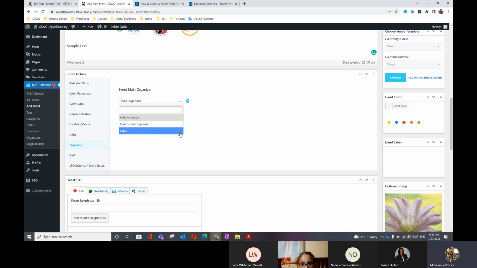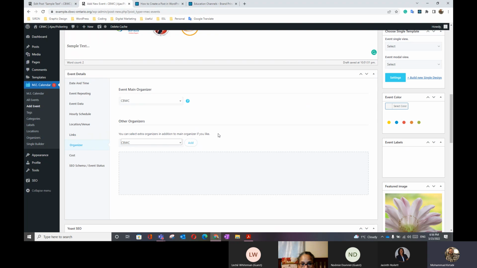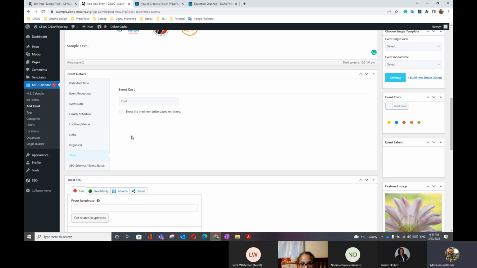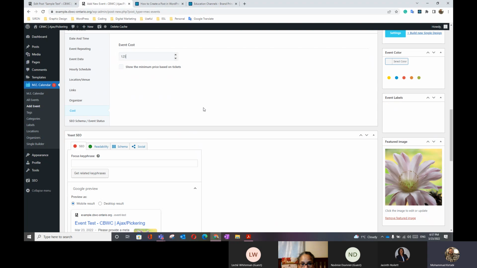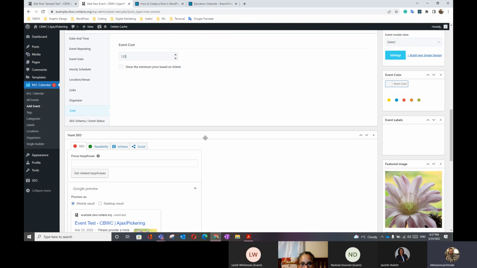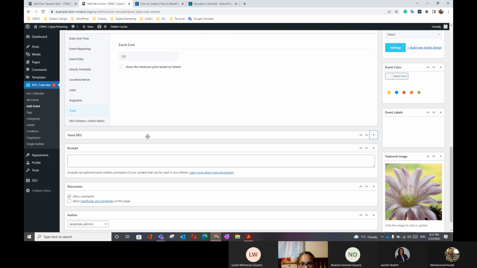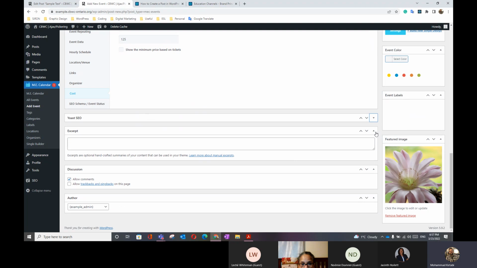Organizer, I already added the CBWC. Also, you can add a new organizer. For example, if your event has a sponsor, you can add it here. And the cost, if your event has a cost, you can set the cost here. Ignore the SEO, it's for me.